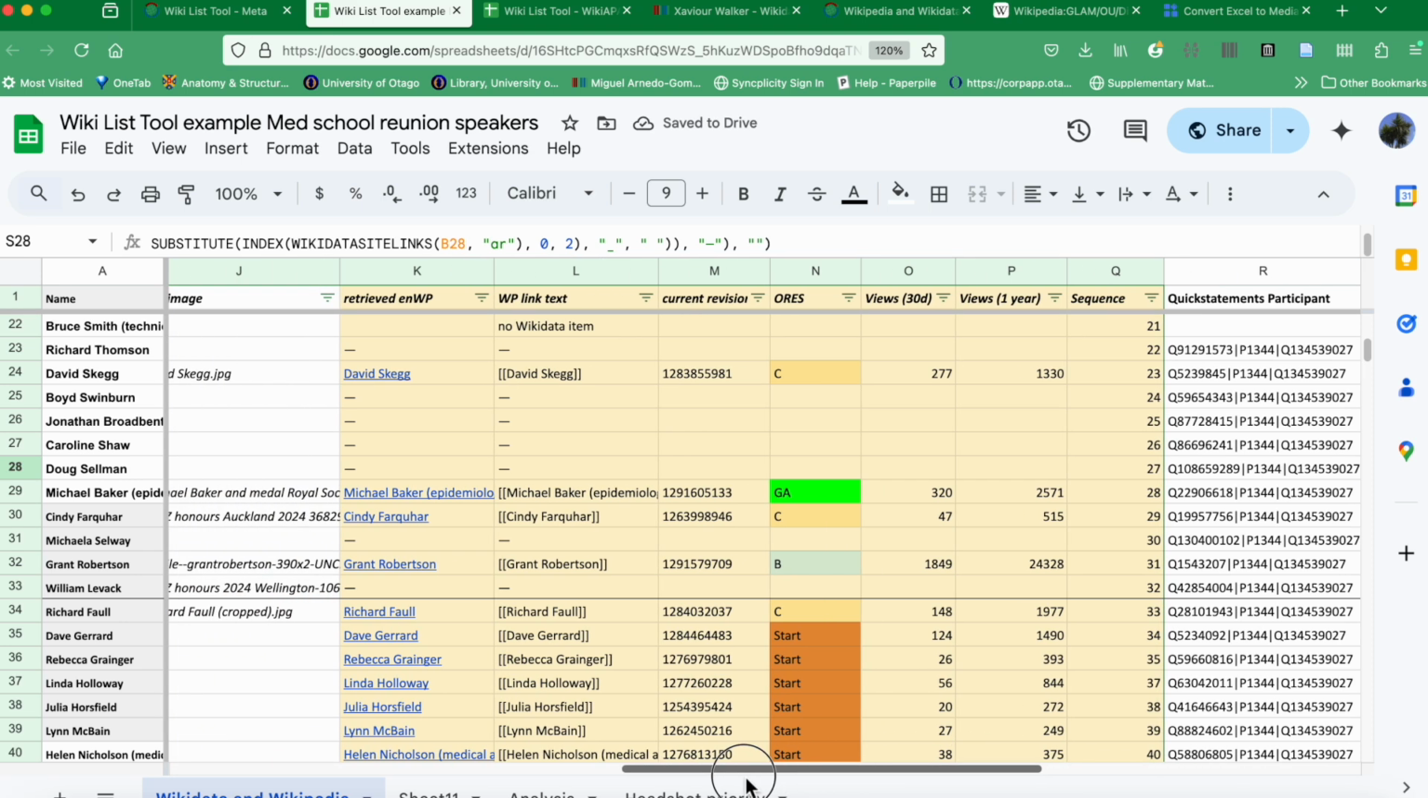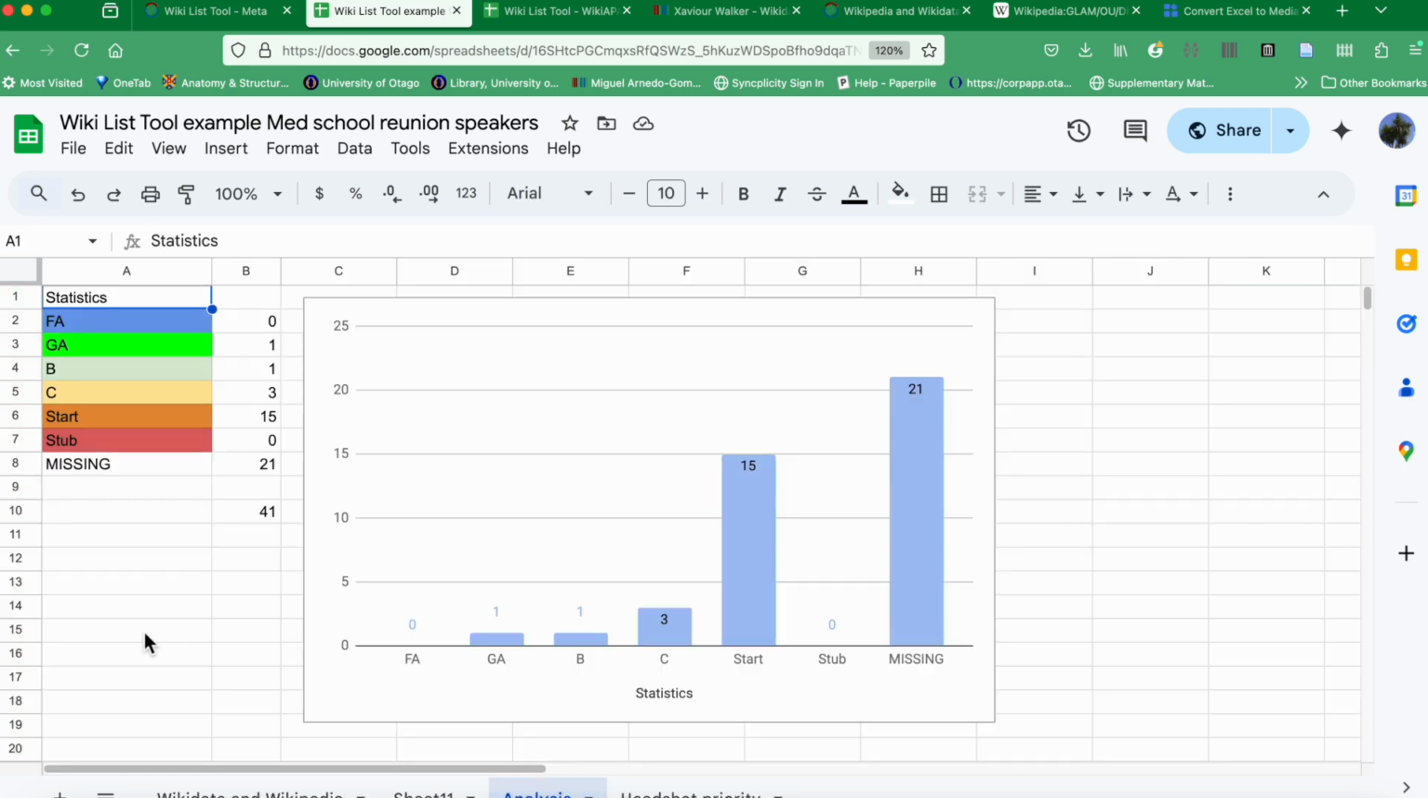All right, so what are we doing with this information rather than just having a big long column? Well, there are these other sheets. So this is particularly nice. Nice little graph that shows you how many articles of different quality you have. So if I'm having an editing event, then I can focus on improving the start articles or looking in this group to see if there's anyone that needs a page.